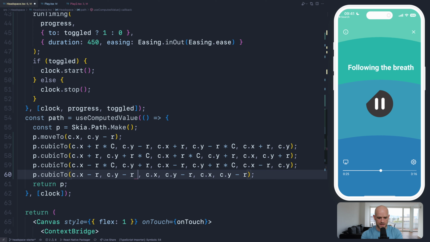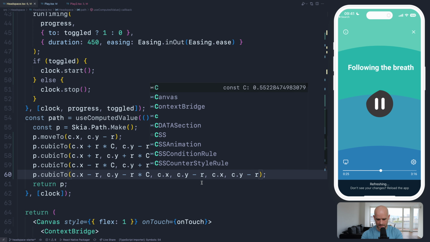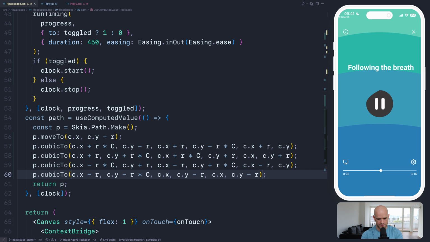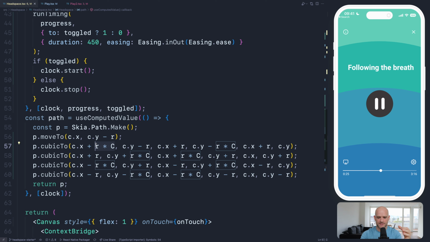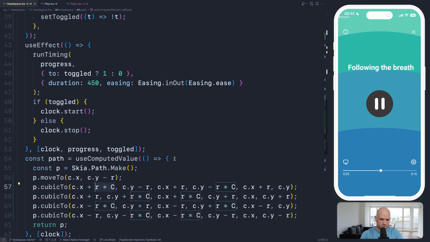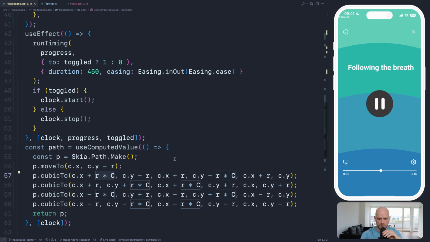That would be minus r times c, and to close this one, minus r times c. So now we have a perfect circle, and now we want to move slightly the distance of these control points, to give it this organic flavor. So we're going to create a simple Perlin noise for each of these curves.